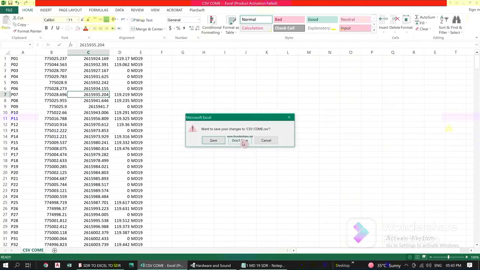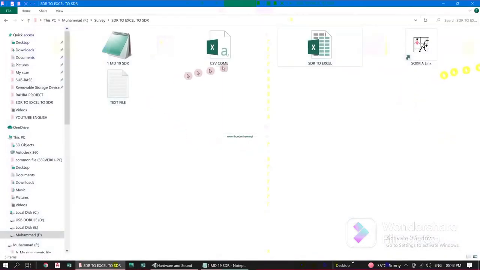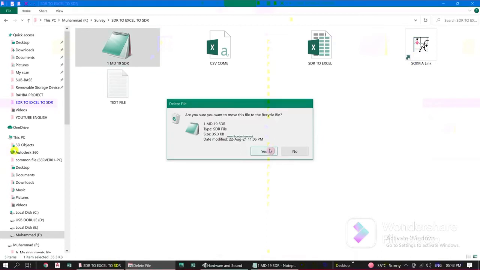Do not save this one, in the same folder. Now we have the CSV comma delimited file. From X we have also the Excel file, and we have also the text file. From SDR we convert it to Excel, then we save this as a text also, and save as a comma delimited CSV. Now if you don't have this file, I have to delete this.